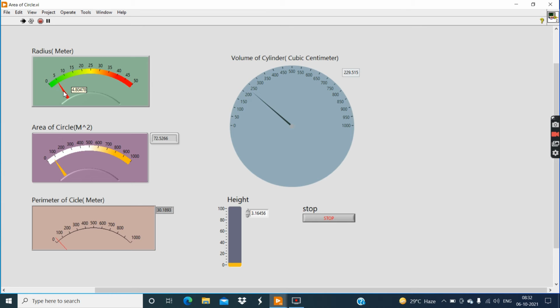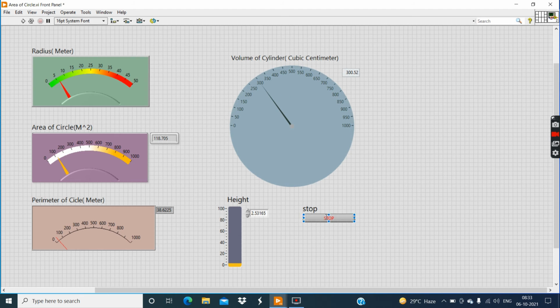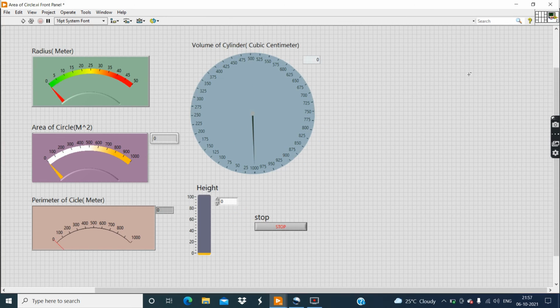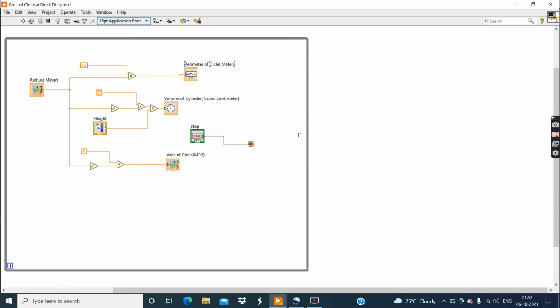See the changes as I'm changing the radius or the height. Okay, now click on this stop button. Now guys, go to the block diagram window.